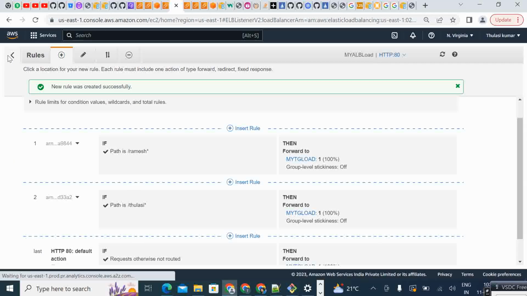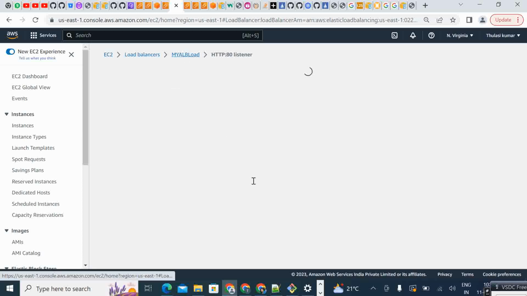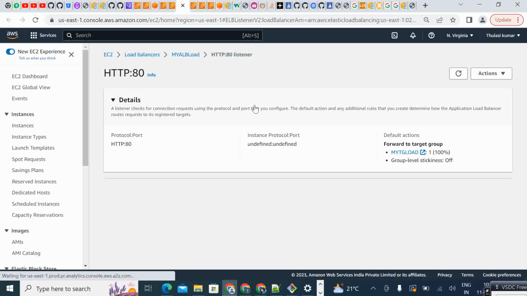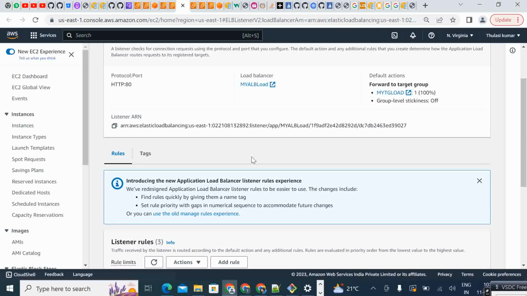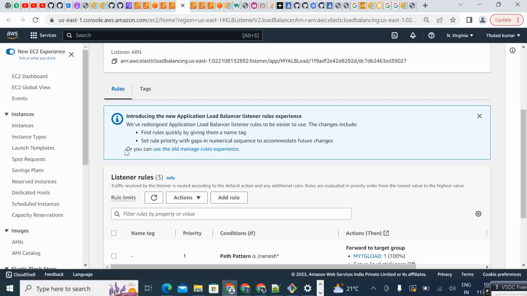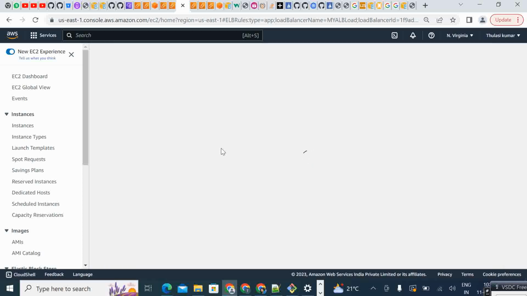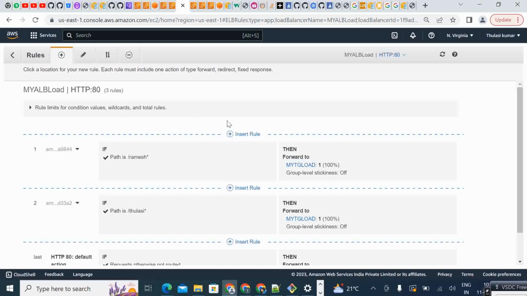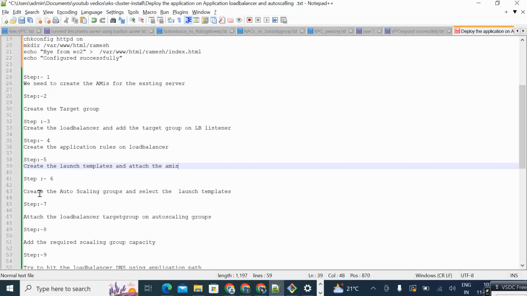Just a simple thing: go to your load balancer, under the listener and rules, click this. AWS has changed that UI. Here you can see, or you can use the old manage rules. You create the rules, it will show, then add it and insert those rules. Okay, that's it. Now we can go to auto scaling groups.